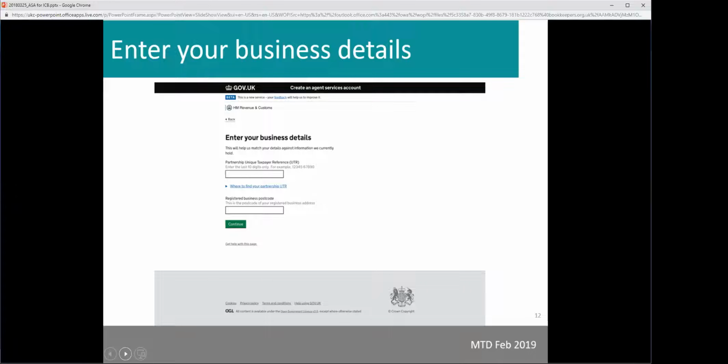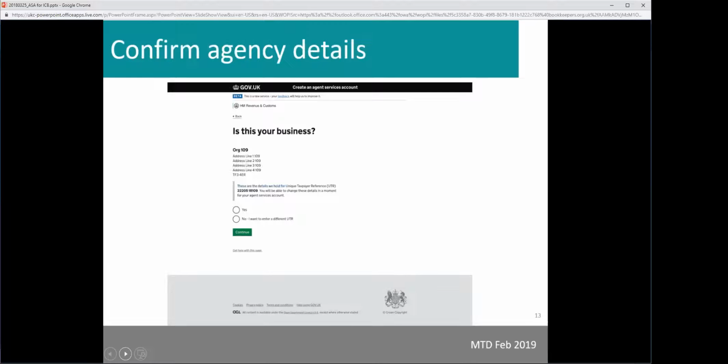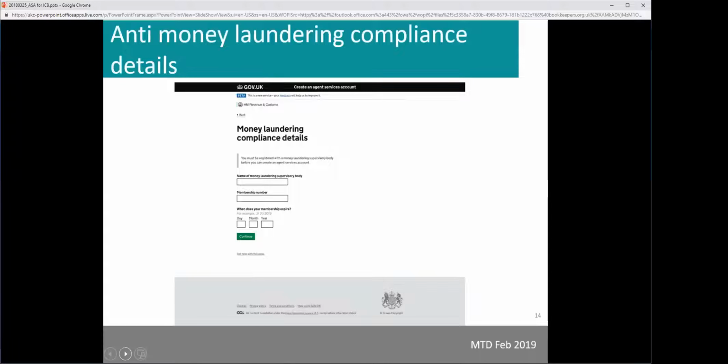Then you come to the enter your business details page, and you type in the last 10 digits of your partnership UTR, or the UTR associated to you as a limited company or a sole trader. You will then be asked to confirm your agency details. So is this your business? Confirm that this is your business address, or if you need to make any amendments, you can change details on the following screens. If the address isn't correct, you may have input an incorrect UTR, and you can now indicate that you want to do a different UTR if this is not your firm. You then press the green button that says continue.